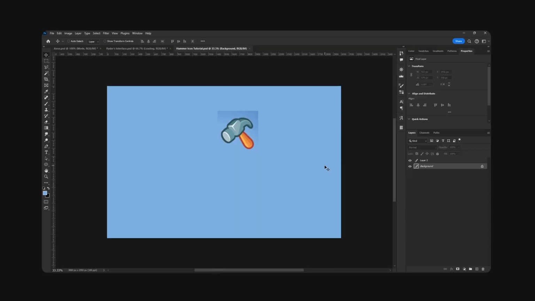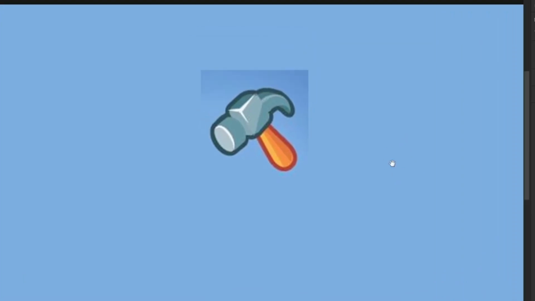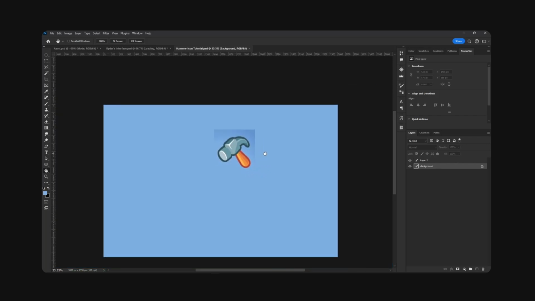Alright guys, welcome back to a new video, and this one is going to be kind of quick, I think. I want to show you guys how to make this quick hammer icon. This is good for games. Well, me personally, I see a hammer icon pretty frequently, so this is going to be useful.